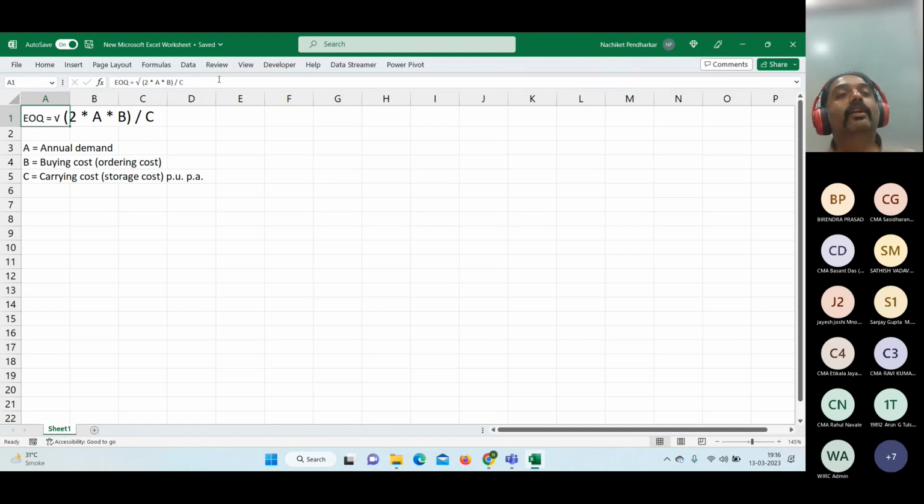So under square root, I would like to take twice of A, that is annual demand for any good, and then multiply by buying cost or ordering cost per order, and the whole divided by carrying cost per unit per annum. So this will give me an economic order quantity. If I place orders of this size, then my annual demand will be met in the most efficient manner because the total of my buying cost and carrying cost will be minimum. That is the idea. We all have learned it at some point.